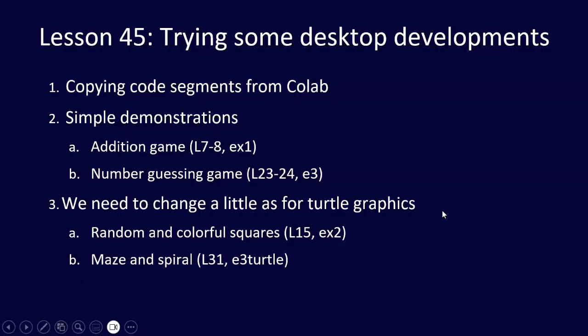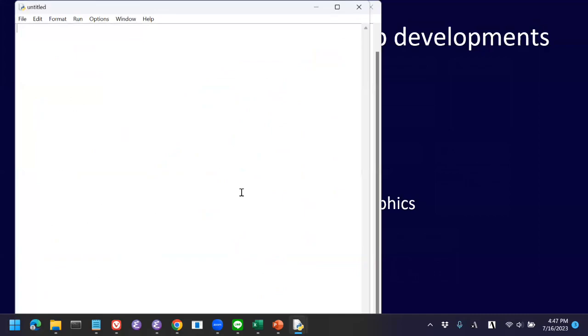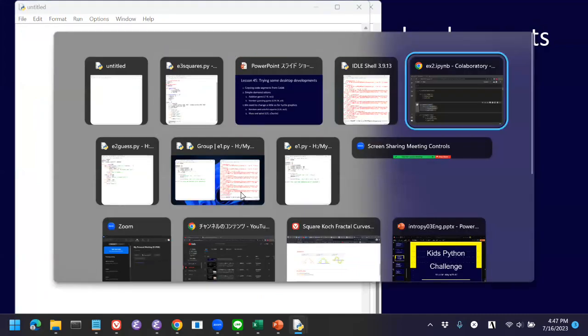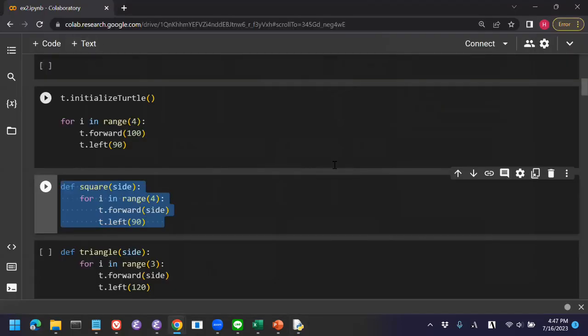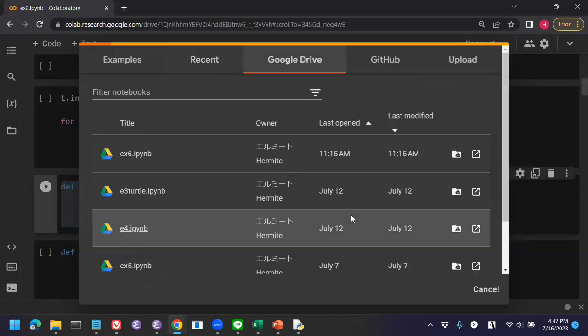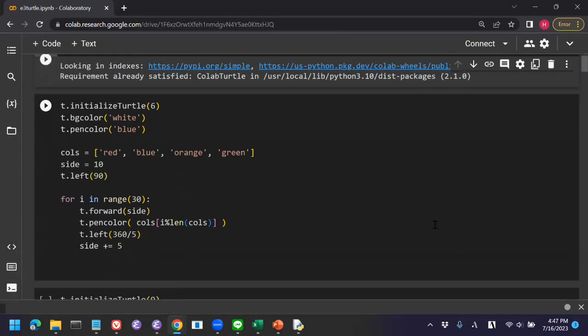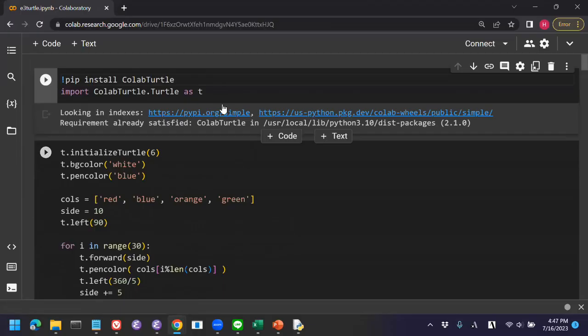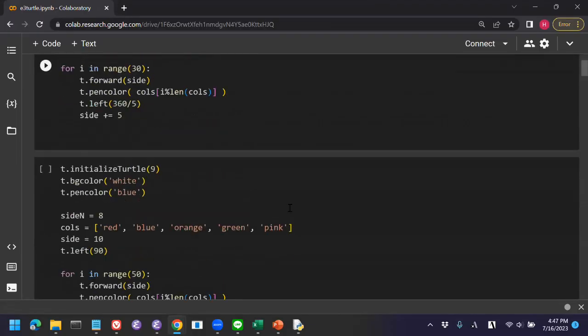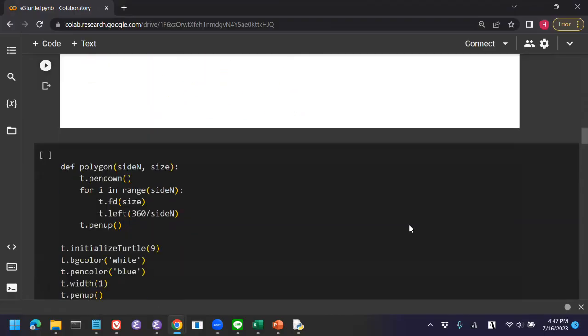Maze and spiral, lesson 31, E3 turtle. Okay, so before going on, let's make a new file, empty file, and go to E3 turtle. Let's see, in my case, it's E3. In your case, it could be E4, E3. I hope you can find your code drawing the spiral turtle. As I said, okay, where is it? Yeah, okay.